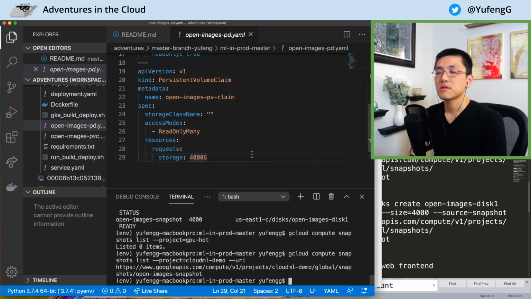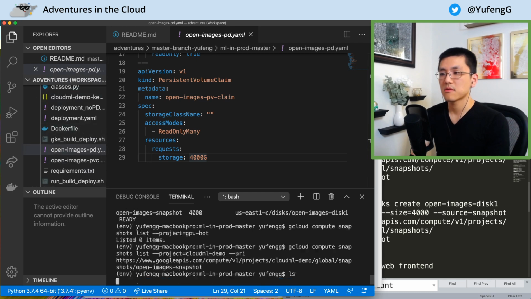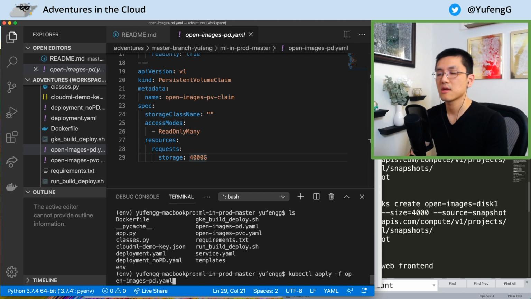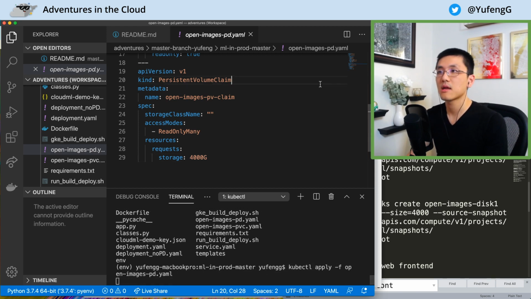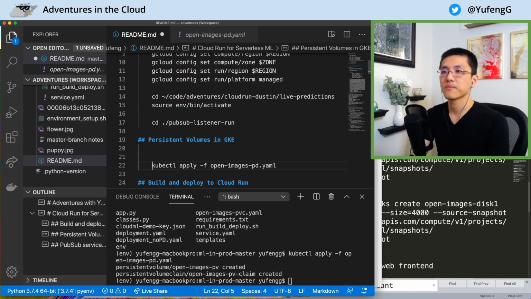So that's kubectl apply -f and then this file name. So let's make sure we are in the right folder. So I see our open images persistent disk.yaml. So kubectl apply -f this. I'm going to copy that also. Throw that in our README. It's worth noting. Create persistent volume and claim.